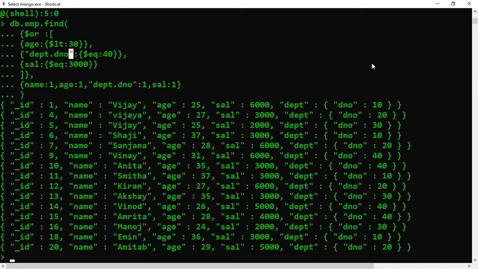So last time we completed AND and OR. Now let's understand what NOR is. N-O-R, NOR. When all the conditions fail, when all the queries fail, that's called NOR. The condition becomes true. Example, let's go to the notepad.